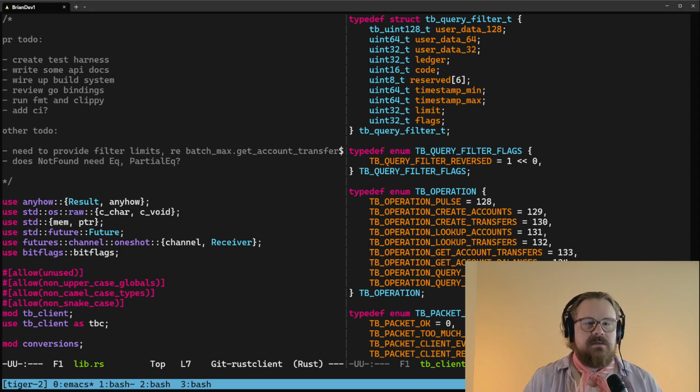So this crate, the Rust client, is actually bindings to a static library called TB client. And this library is written in Zig, and all of the Tiger Beetle clients are bindings to this library so far. I expect that will change in the future for performance reasons. But that means there are 2 phases to the build. We have to build the TB client static library with Zig, and then we have to build the Rust library.